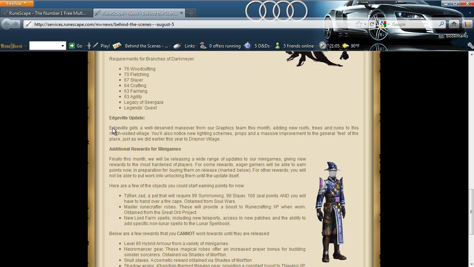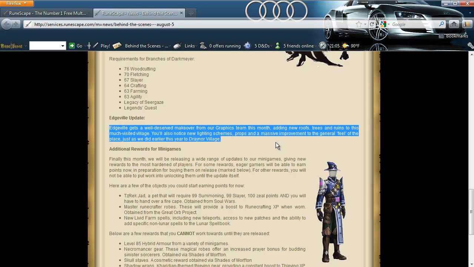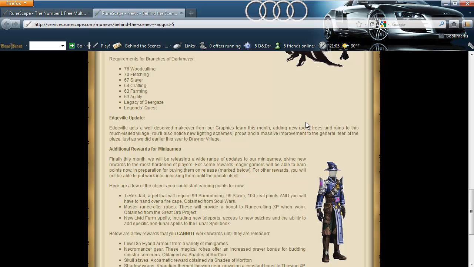They're also changing up the way Edgeville looks. This is something that I'm also very excited about, simply because they're adding new roofs. They're adding new trees, which if you guys go to like Draynor Village, Port Sarim, around that area, you will see new trees. Those big trees, I believe those are the ones they're gonna add to Edgeville, which they should really add to the whole world, because how could you have a 30-foot oak tree in Port Sarim, which looks completely different from the oak tree in, for example, Lumbridge, which is only like 5 feet tall. It's ridiculous. It's stupid. But yeah, at least they're adding it to Edgeville.